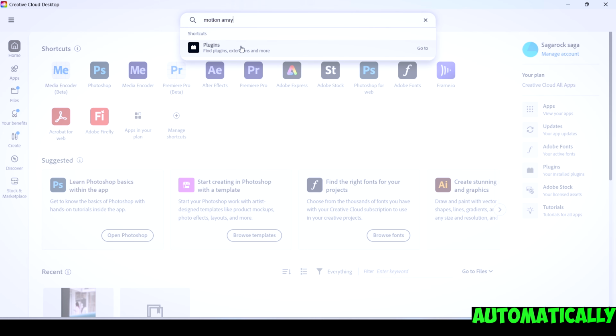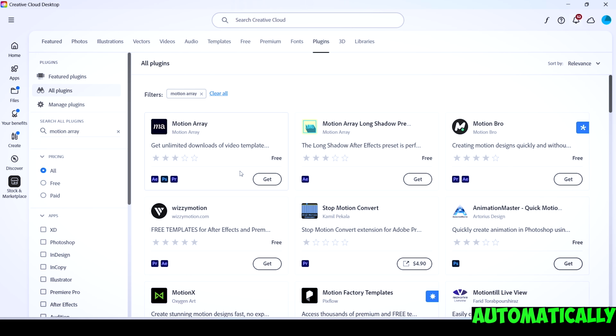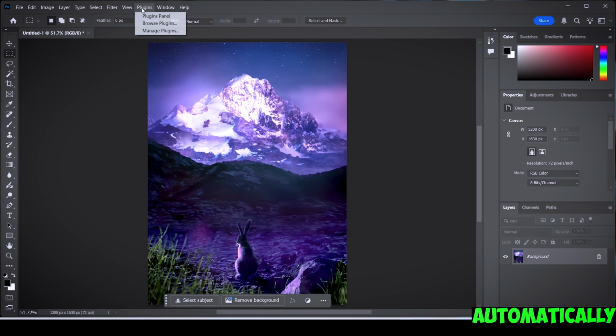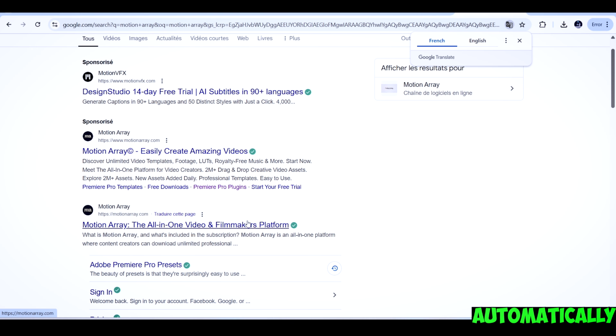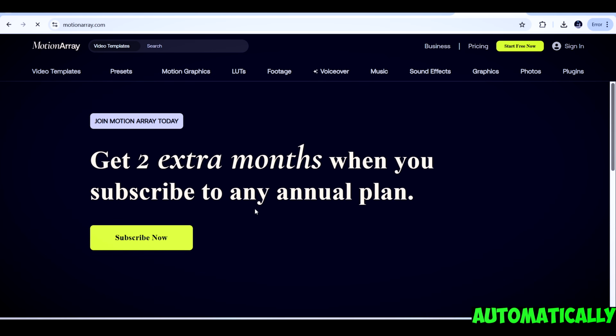This will take you to this section where you can install the plugin automatically without any further trouble. And you can find it nicely installed in your Photoshop program under this menu right here. You can also Google your plugin name and install it directly from its official website.